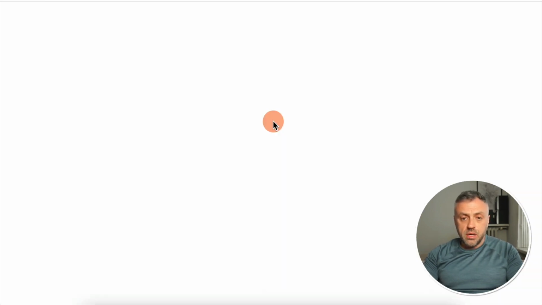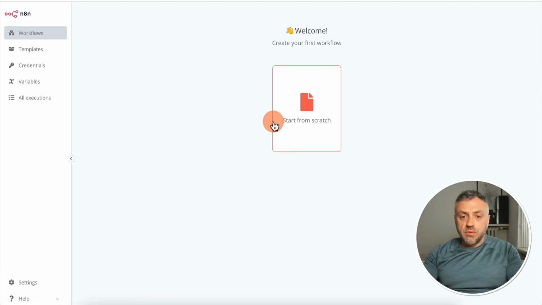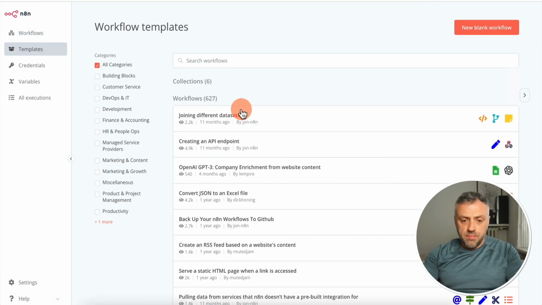So we're going to click here and we're going to be redirected to our own private instance of N8N. And on the left-hand side, you have workflows, you have templates, credentials, variables, all executions. And so right here, you can start creating your workflows. But before we do that, let's take a look at some of the possibilities by going into templates. If you click on templates, you can see the various things that you can do.